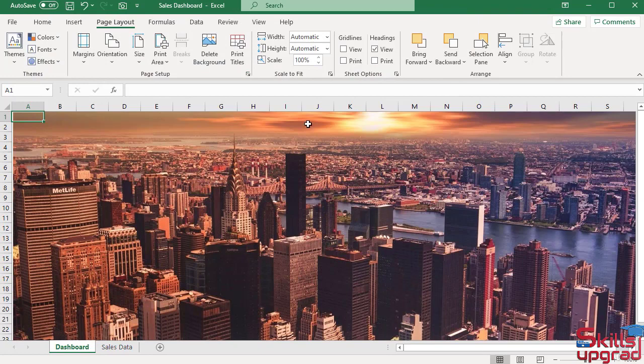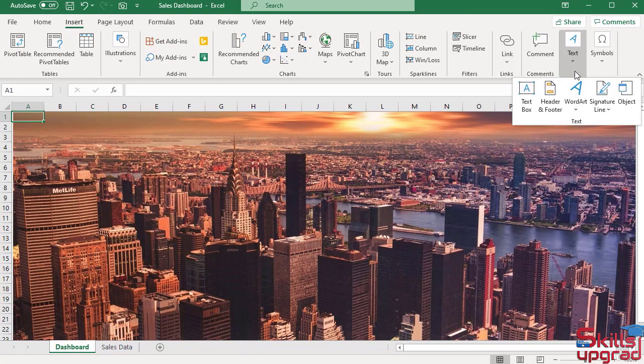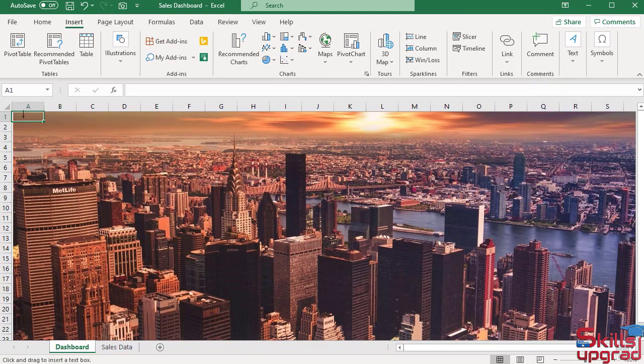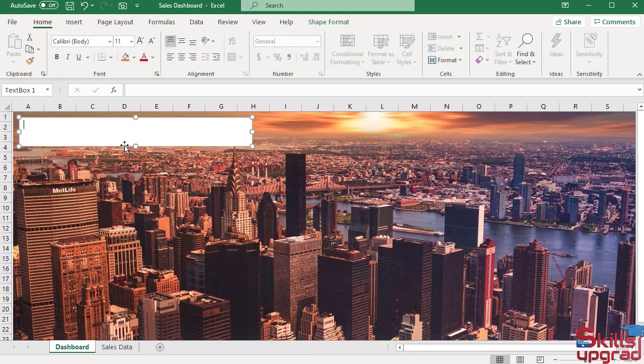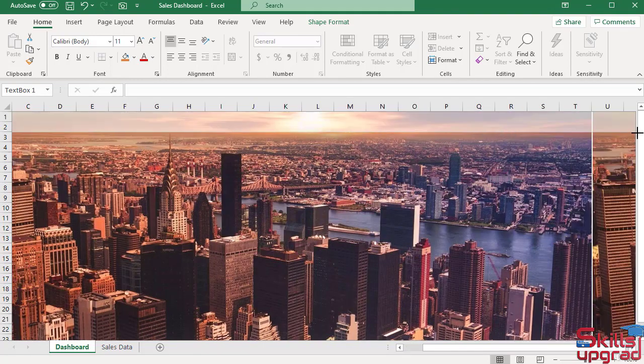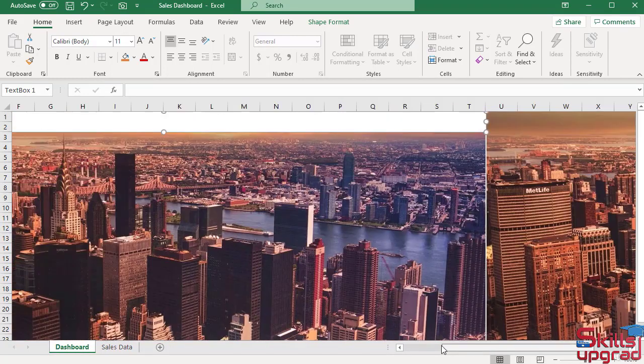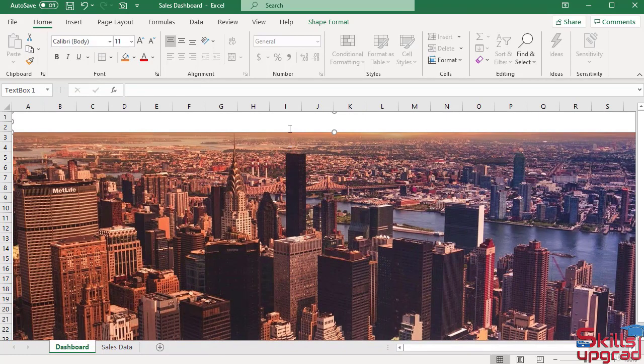Then I add the dashboard title here. Click on insert, then click on text box. Draw this text box at this position. Resize this text box. Inside this text box, type sales dashboard.